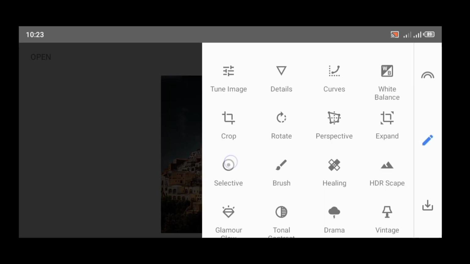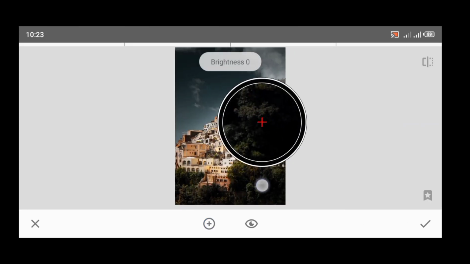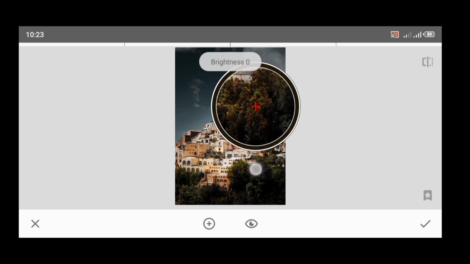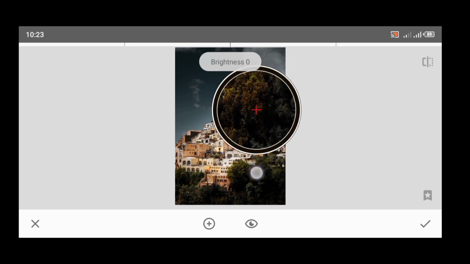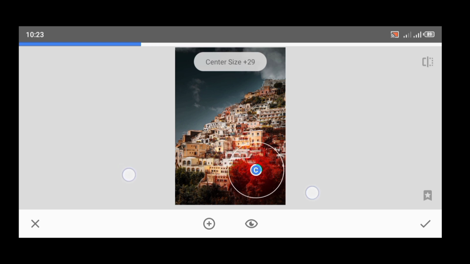And I'll really try to get some adjustments on the colors of the trees, so I'll be using the selective tool for that.